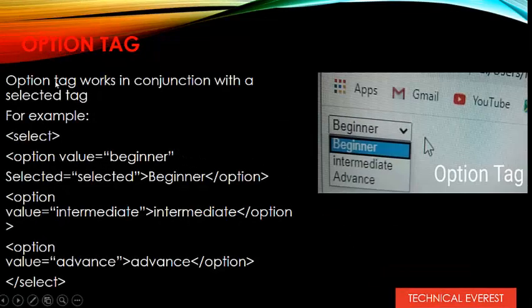So here last comes the option tag. The option tag creates an option drop down menu. So if you give the complete syntax in this way, you can create an option tag. Here it is given a choice: beginner, advanced, intermediate. So you can choose any one option.